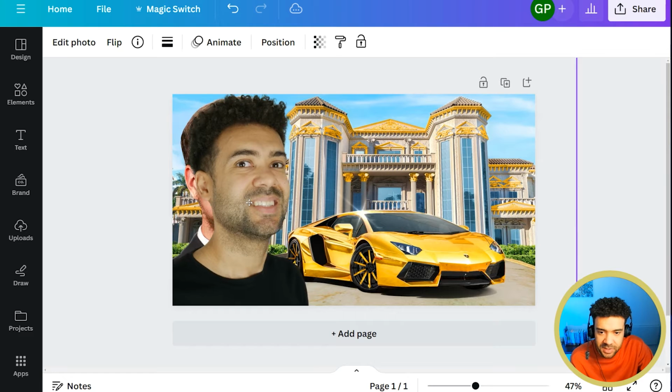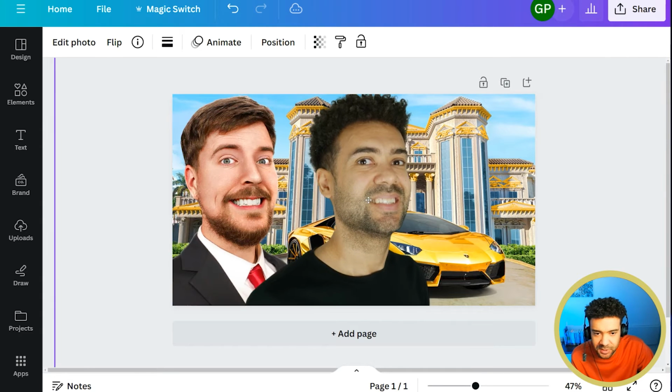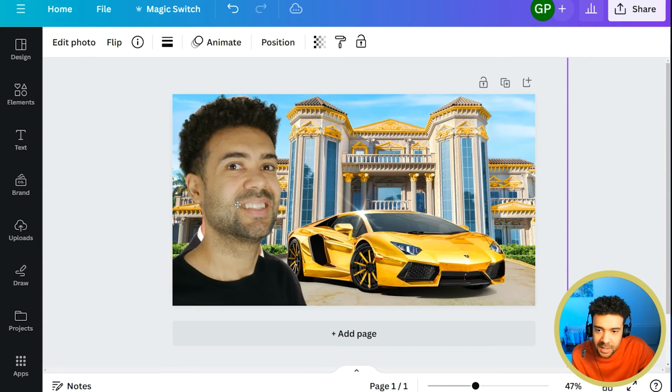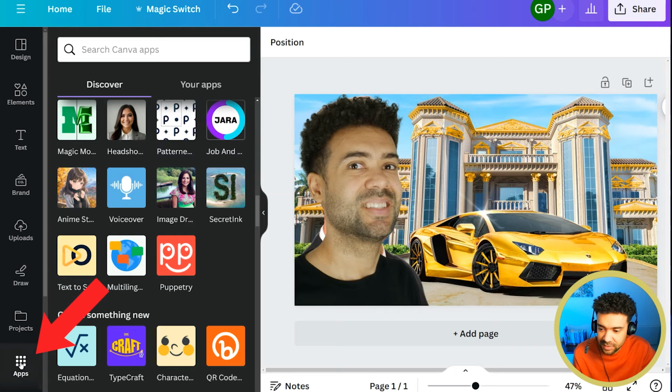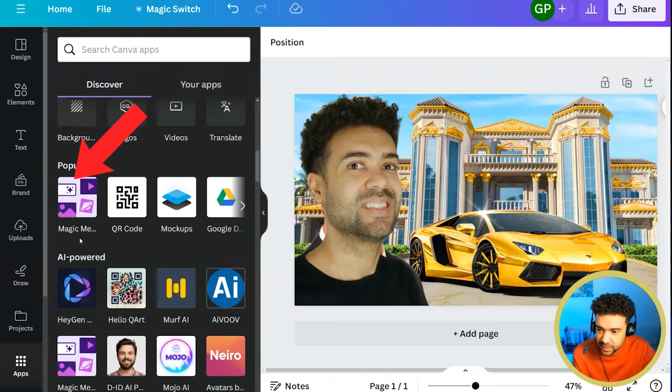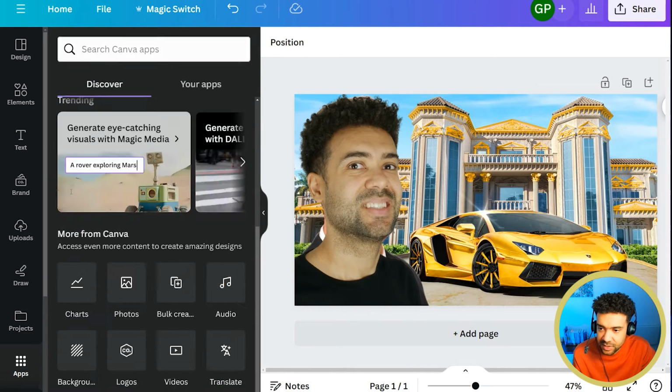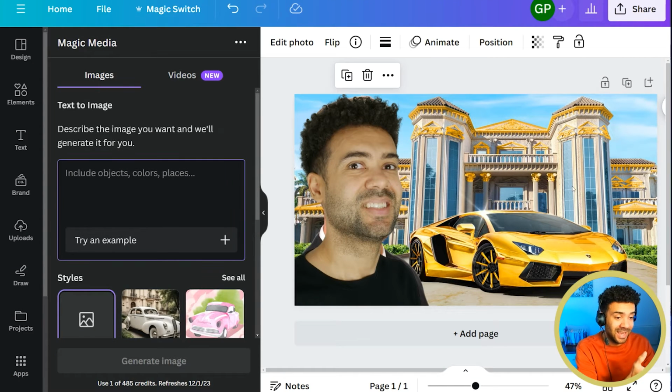So I just resized that to be the same size as MrBeast's head. You tell me who you think has the better smile. And now we're going to move on to the really impressive stuff. If we click down on apps in this bottom left corner, we're going to find the Magic Media tool. So firstly, we need an impressive looking mansion for our thumbnail, just like MrBeast had in his. So that's what I'm going to ask for.